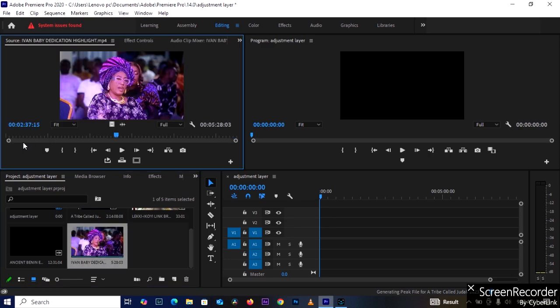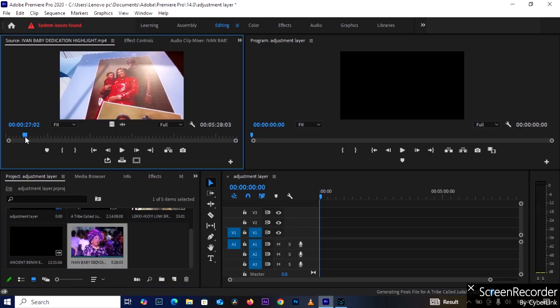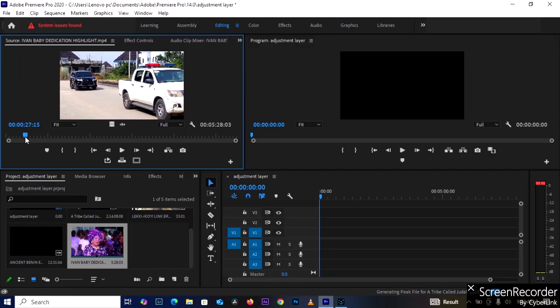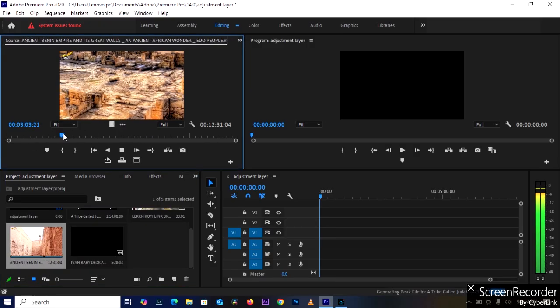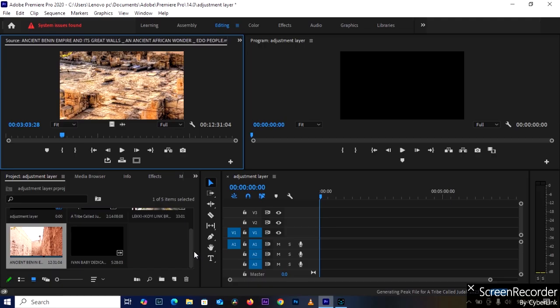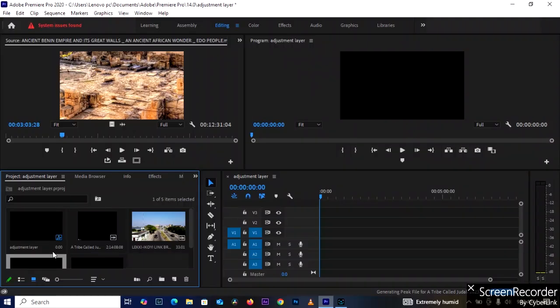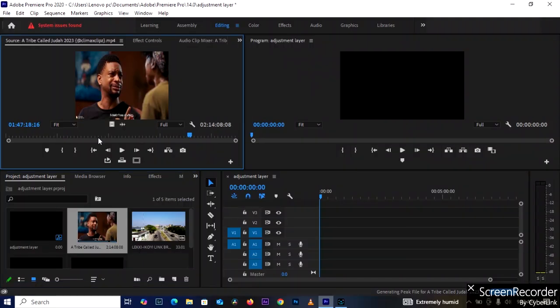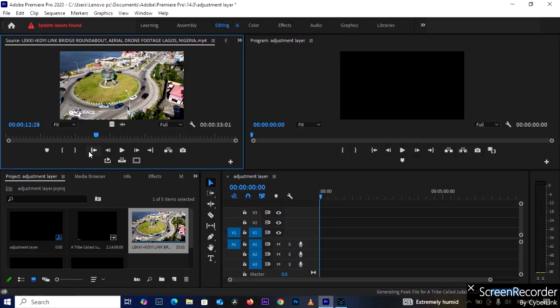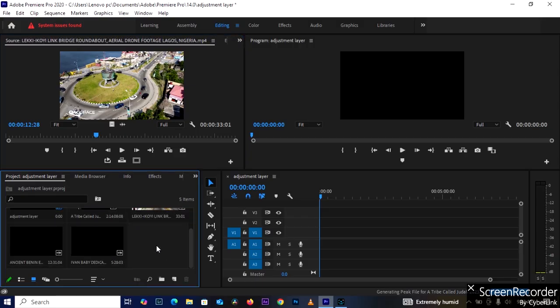If I play this, the video plays. But let me reduce the volume. Okay, that's the child education. This is a video that talks about the history of the Great Benin Kingdom. Okay, this is a movie, and this is a drone shot of Lekki Ikoyi Bridge in Lagos State, Nigeria. We'll be talking about what adjustment layer is all about first of all.